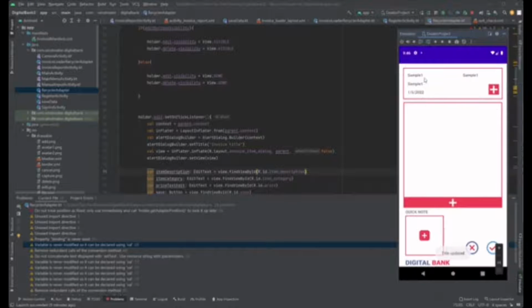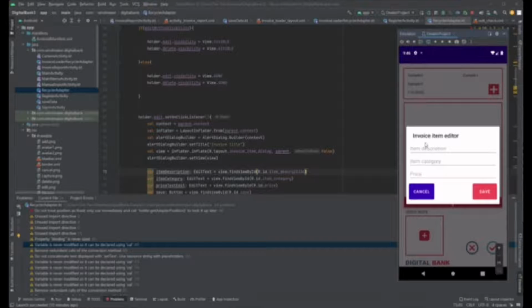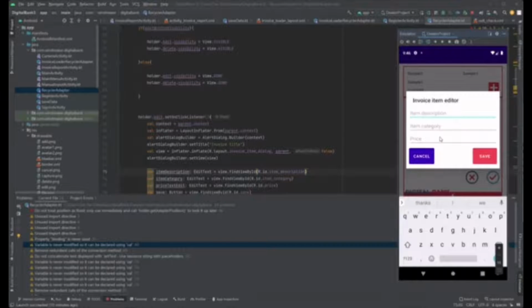After you hit the save button, it will refresh the invoice title, like you see now. In the middle here is a recycler list. When you press the button, it will prompt with the invoice item editors. The invoice item editor has 3 fields. One is item descriptions, the second one is item category, and the third one is price.